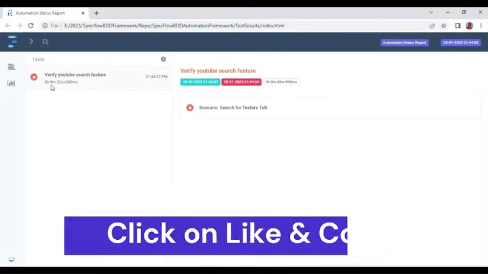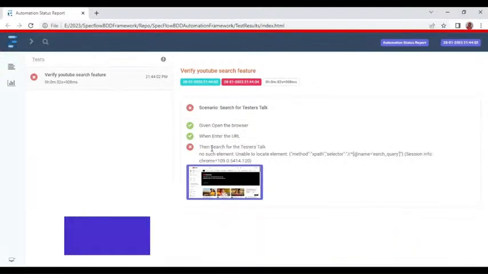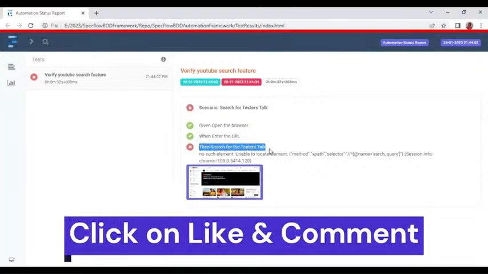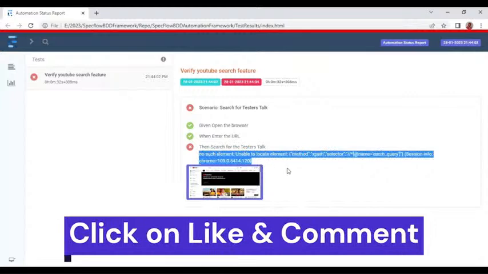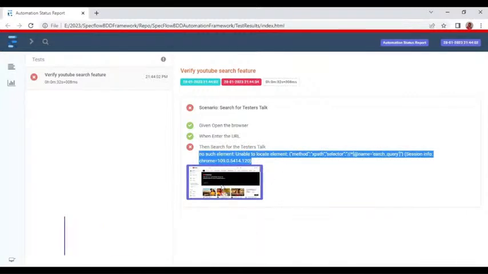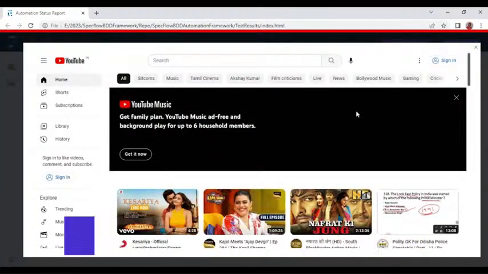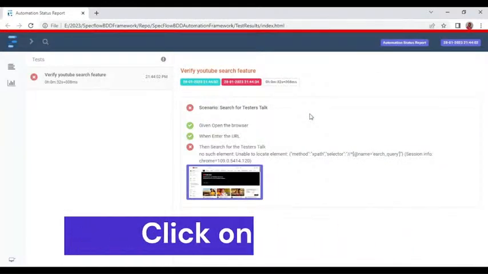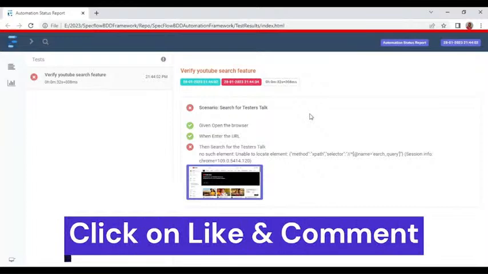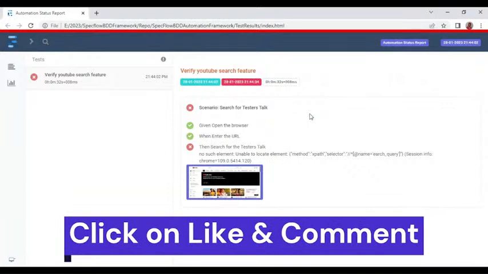So I will open the extent report now. If you look at this, the feature has already failed, and I will click on the scenario. If I come to step number 3, here it has added the error information, the reason this particular step is failing. And also at the end, you can click on this one. So it has added the screenshot also. So this is how you can capture the screenshot in Specflow Selenium C Sharp, and also this is how you can add the screenshot into the extent report in Specflow Selenium C Sharp.